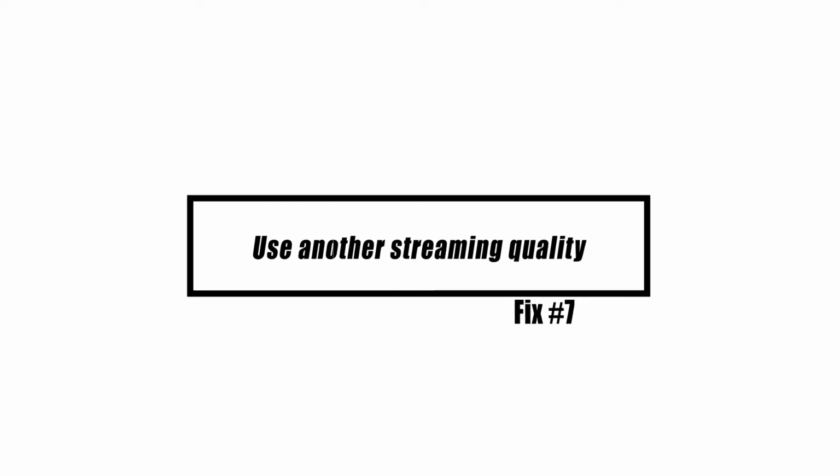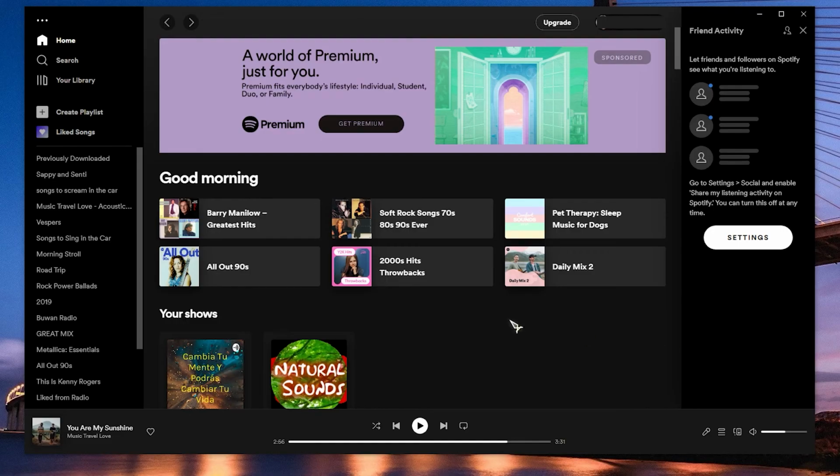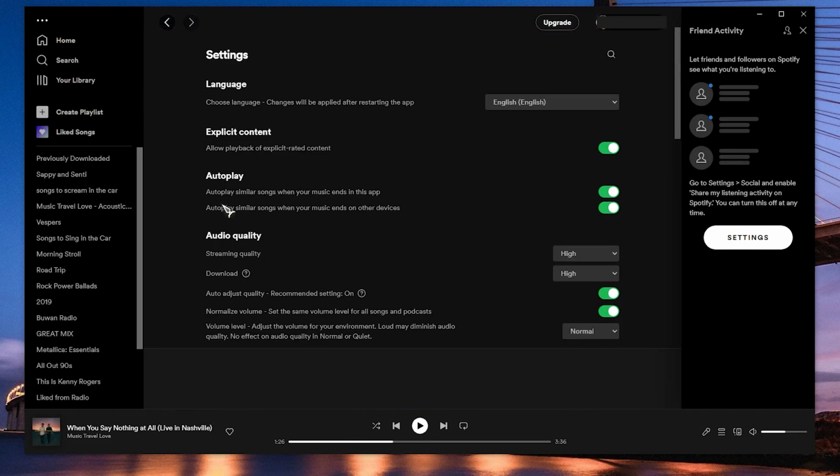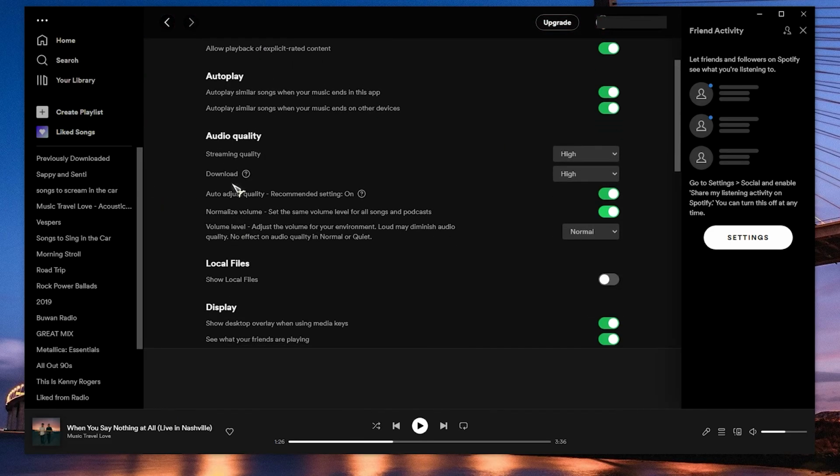This problem may be caused by the streaming quality settings. In this manner, open the Spotify app, click the three dots at the upper left, select Edit, select Preferences. Under the Audio Quality section, click on the drop-down for streaming quality, and pick the option that you want to try.